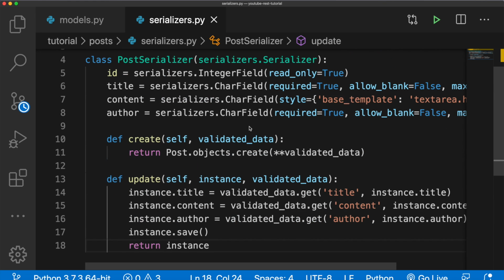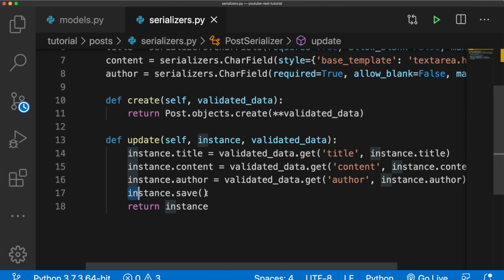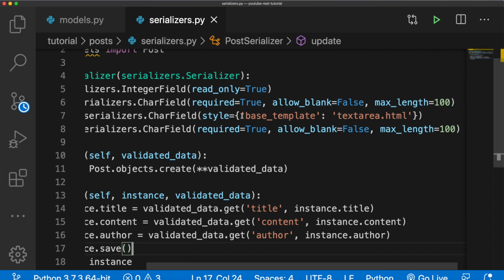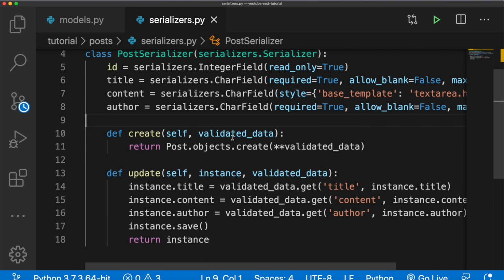So just to recap, this first part of the PostSerializer class defines the fields that are getting serialized or deserialized, and then the create and update methods are defining how these instances are being created or modified when you call instance.save. And this flag up here, like I mentioned, when this is rendered to HTML, it will be displayed as a text area. Okay, so now that we created this, how do we use it?